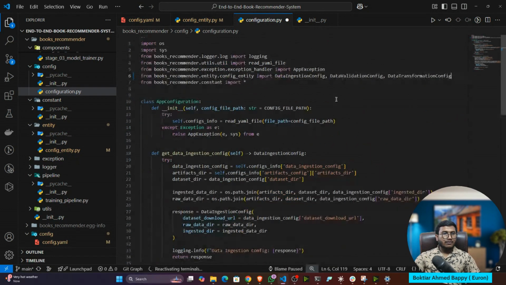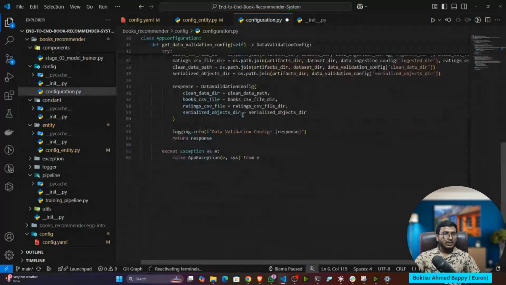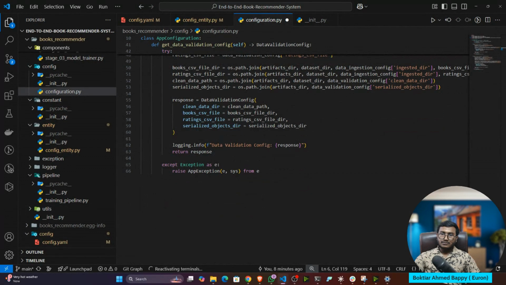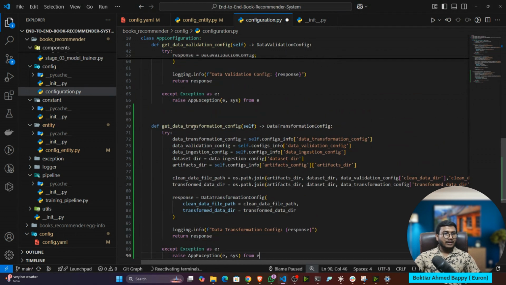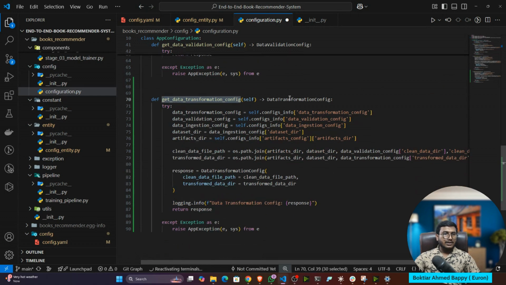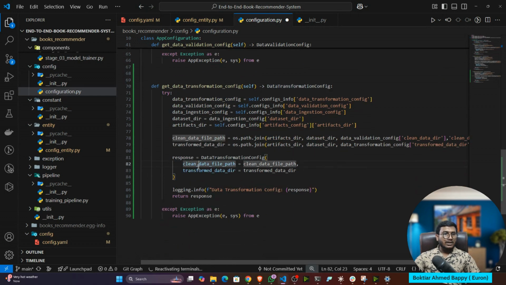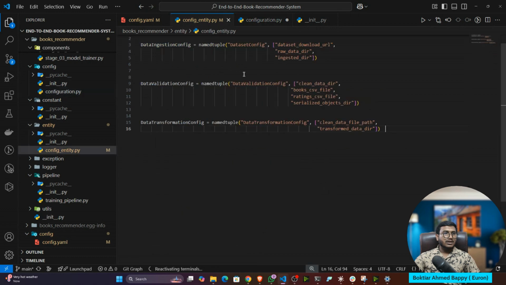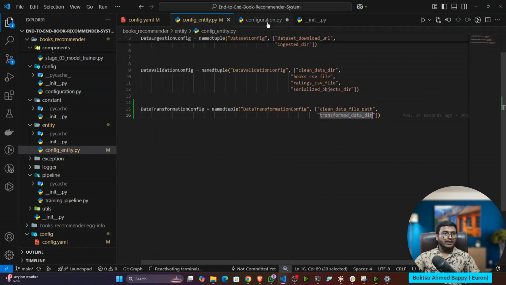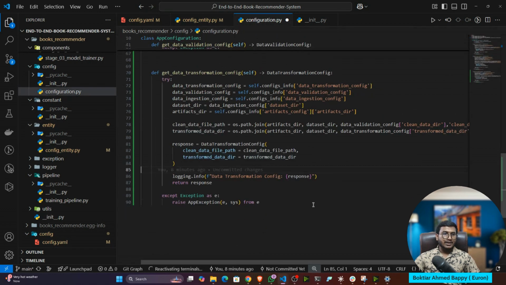Data transformation config I have imported. Then I will get data transformation config. So again, it's a return type and it will only return two things, clean data and transform directory, because here we have mentioned clean data and transform directory. Okay, these two things it will return.